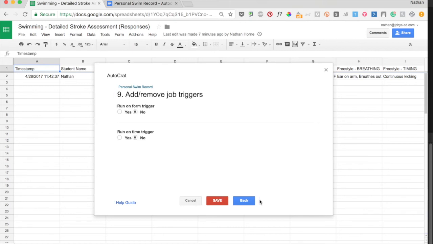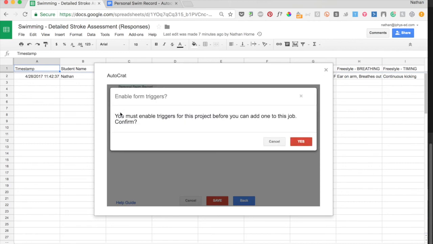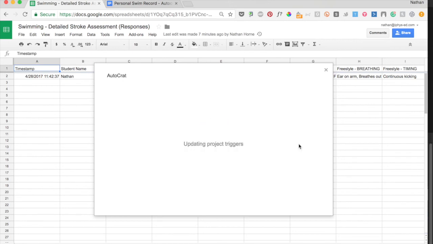Once that's done, I'm going to hit next. I can run on form trigger. I'm going to choose yes. So this means that every time I fill in the form, it's going to run this automation, and the document is just going to get automatically emailed to the email address. So I'm going to choose yes and enable the project triggers.